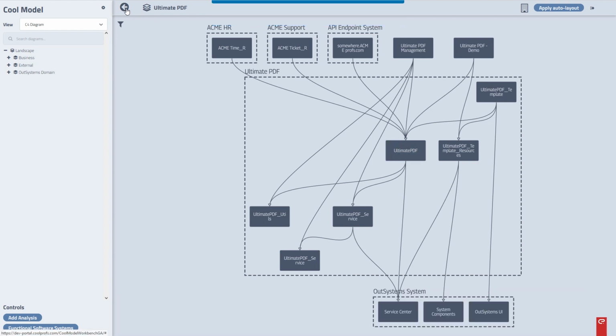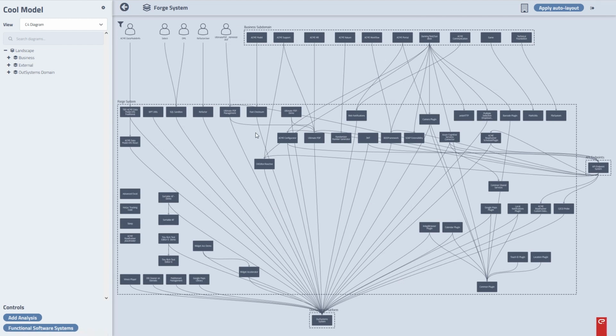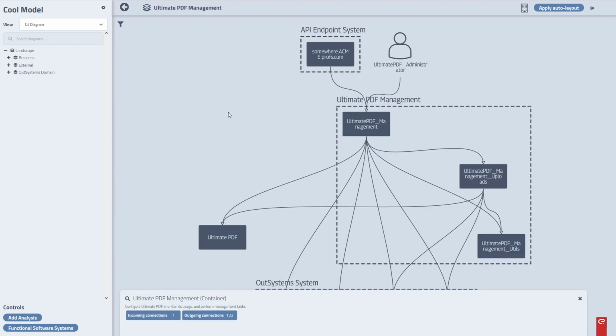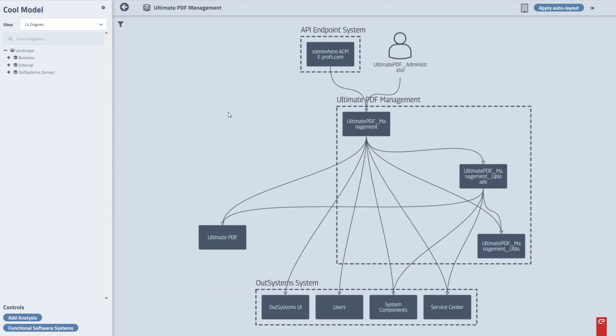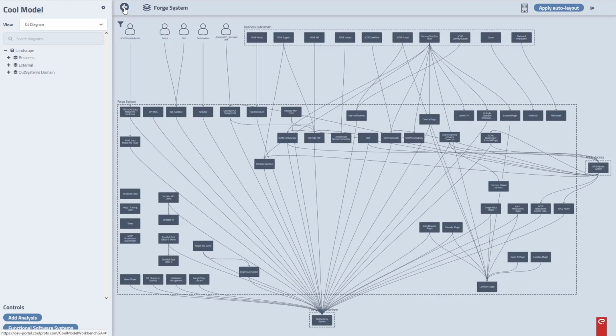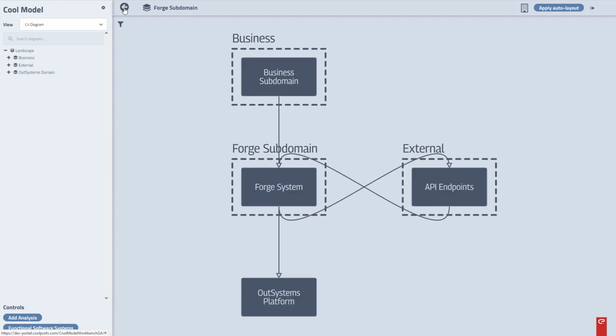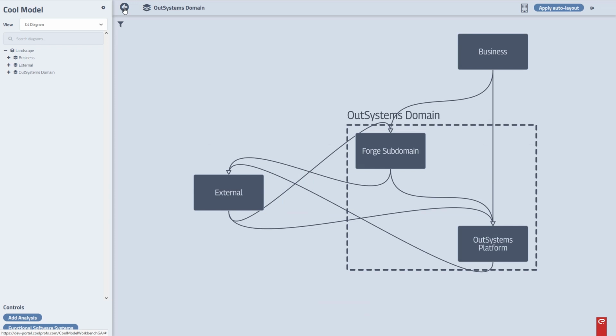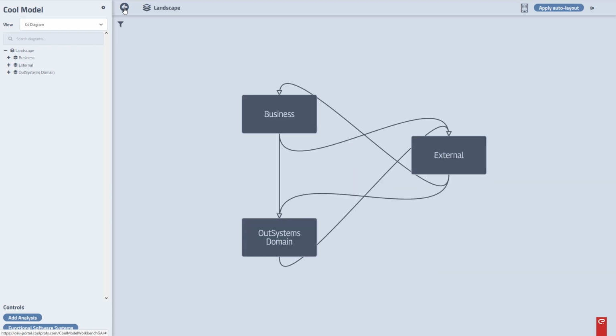Next to the diagram title at the top, we have the back button to move to the previous diagram. Here we continue our exploration of the model by getting into the component diagram of another container. Using the back button at the top repeatedly, we move up through the different levels of the diagrams until we reach the top level of the landscape diagram.